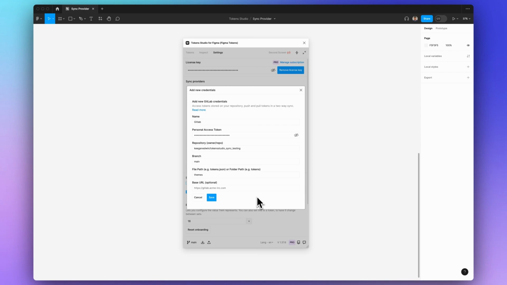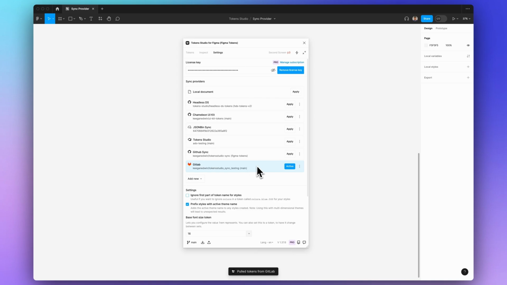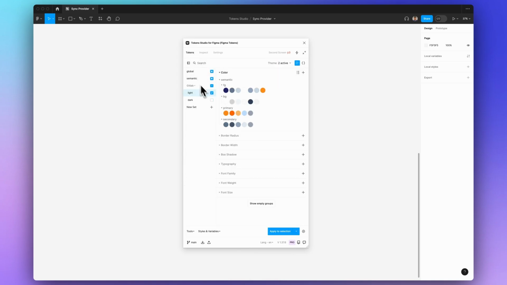Please note that if you have locally set up tokens, pulling tokens from a repository will override these, so you might want to save them before pulling tokens. Pull from GitLab. And you can see it's added. Here are my tokens.